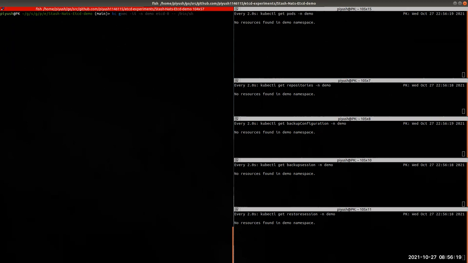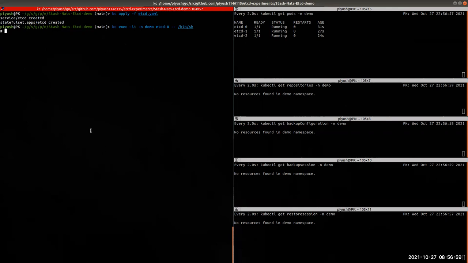Let's deploy the ETCD cluster. Here you can see that a service and a stateful set has been created, and in the right side, the ETCD database pods are being created. The database pods are ready now. Let's exec into a database pod and enable basic authentication and insert some sample data. Now I am adding a user named root and using a password for that user.